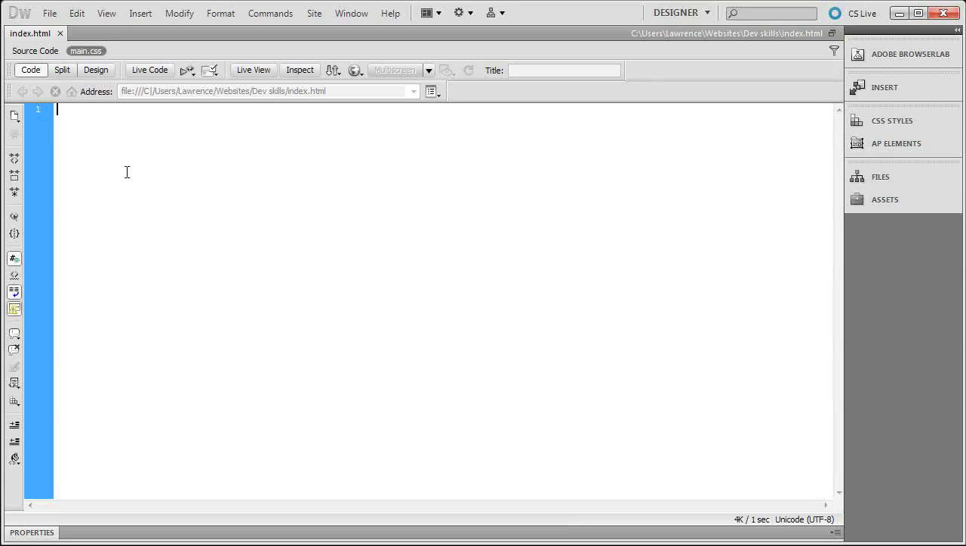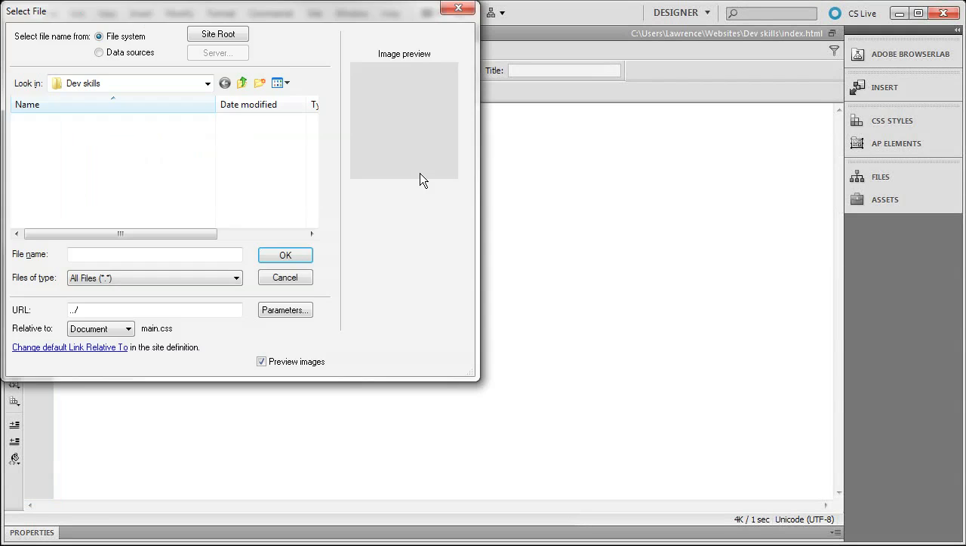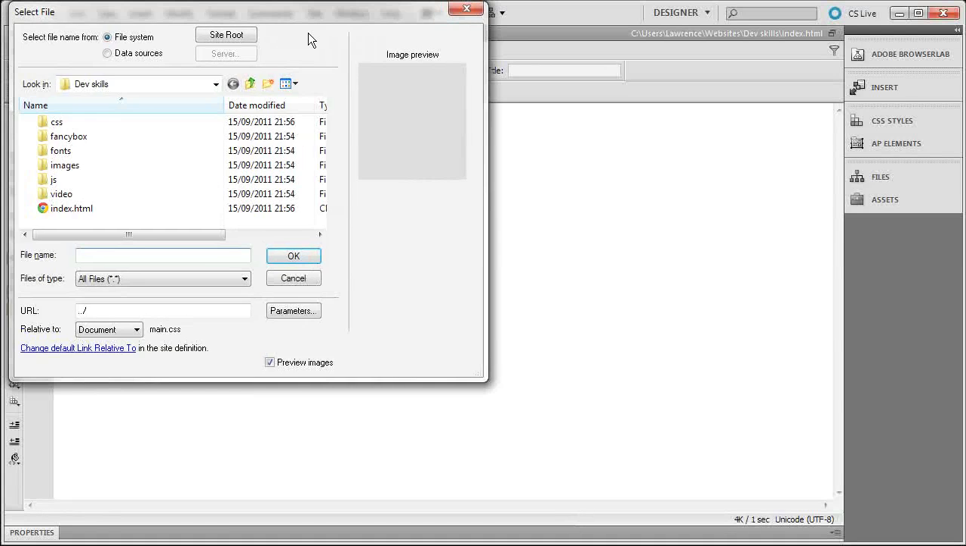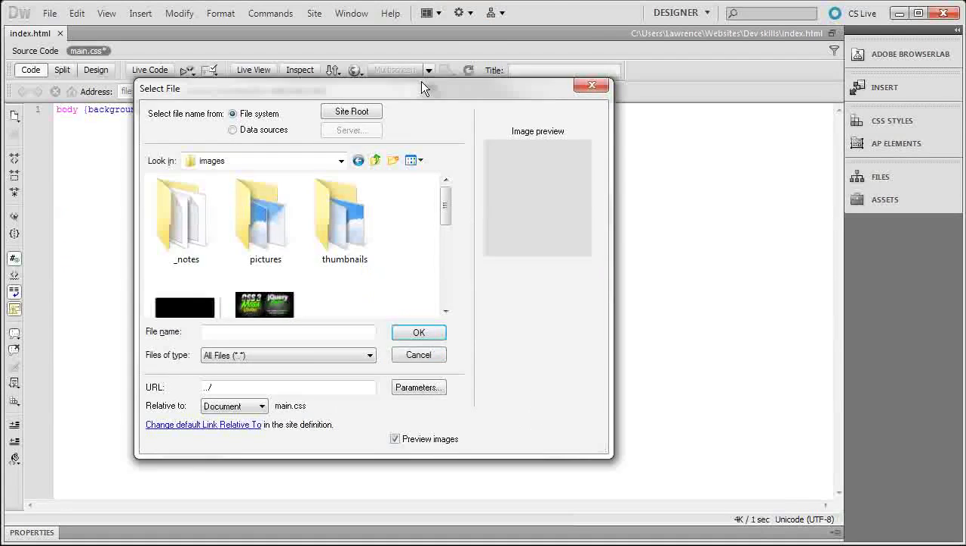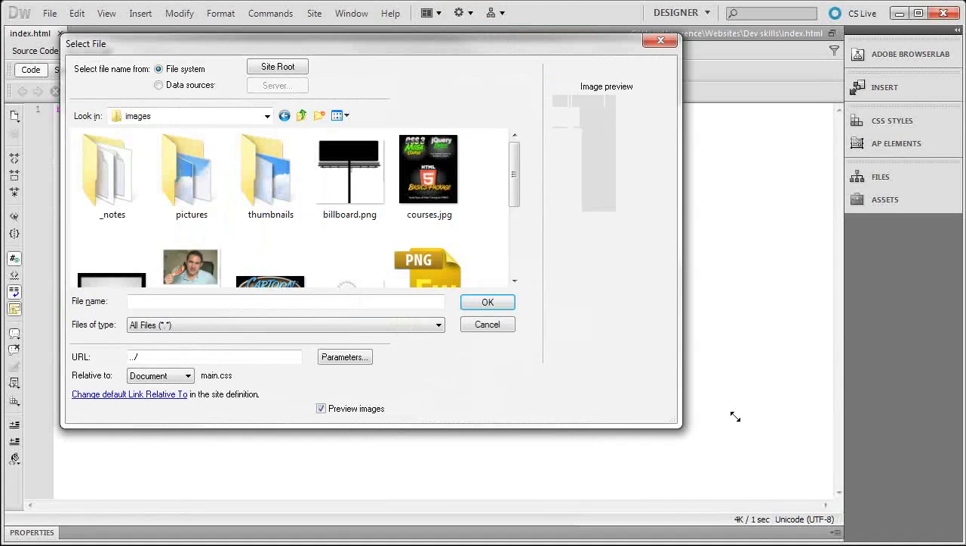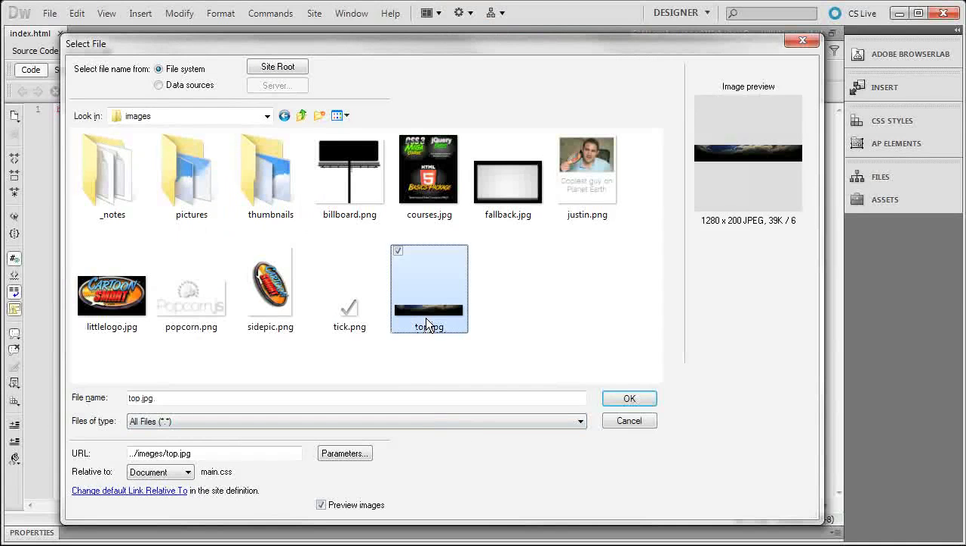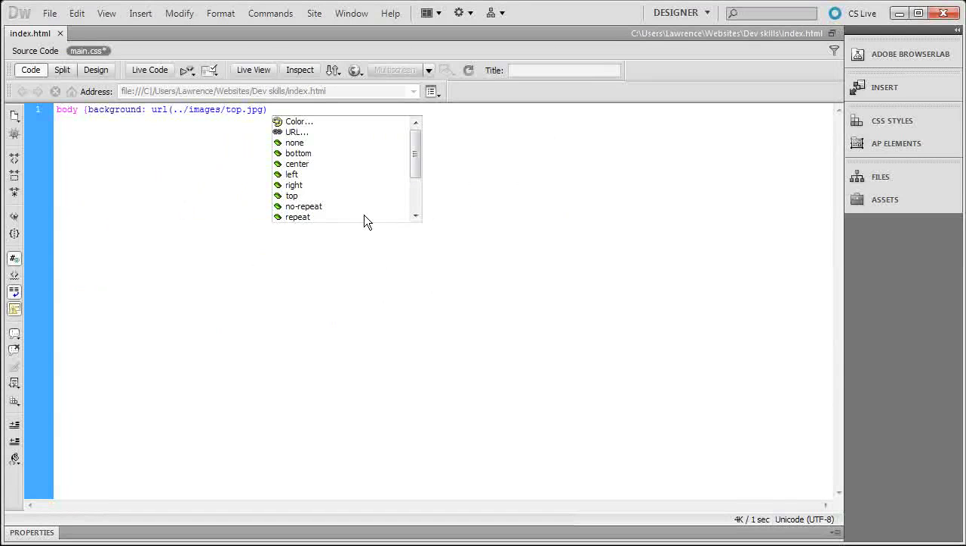First of all, I want to style the page. So what we're going to do is say body, and I just want to put in here background, URL. Obviously I'm putting the shorthand property in here. That's very important. I'm going to go to images, and let's expand this so we can actually see what we're looking at. We're going to choose this top.jpg. Then we're going to choose the positioning and so forth.